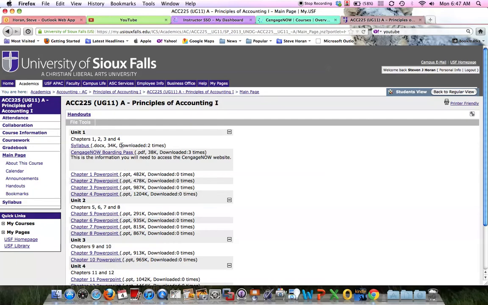So go ahead and begin to look at those, review those. We'll go through all the PowerPoints together. I'll do some recordings and give you the information that you need to know about each of the chapters. But one of the very first things you should do is load up the Cengage Now boarding pass, look at that information, and then get into Cengage Now and get an account and get access to my class.